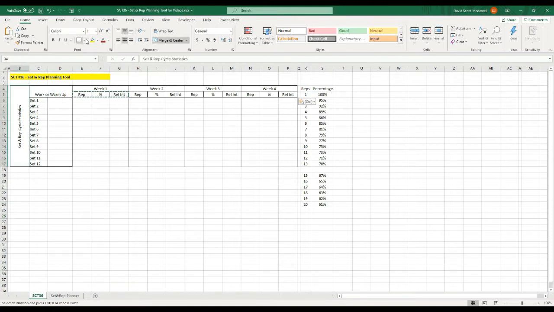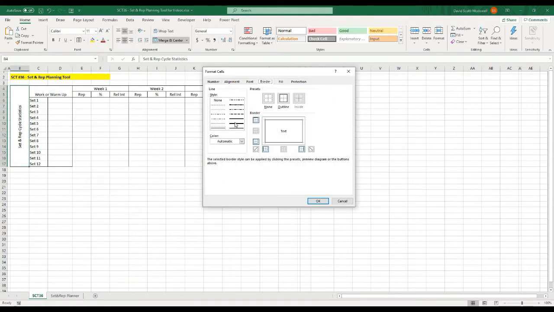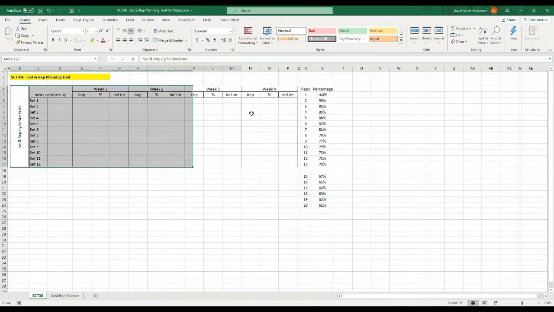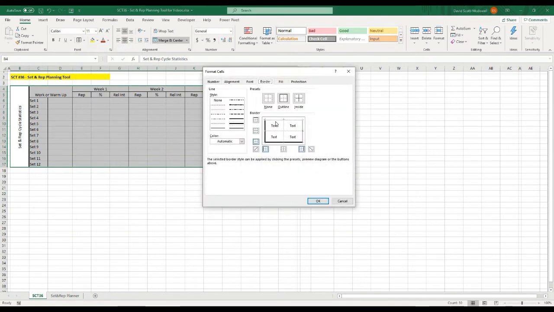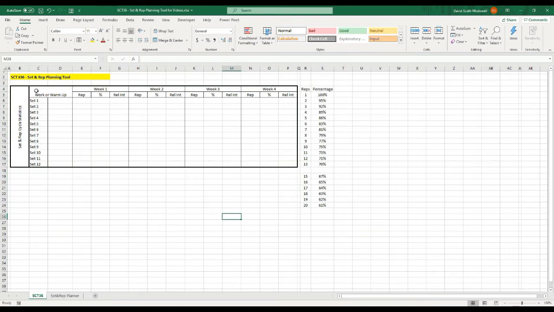So I'm going to put some thicker borders around the side here. And I just like the thick borders whenever I'm trying to draw attention to something. I think it makes it stand out a little bit more. So I'll put it on the whole sheet there, and then I'll put some thicker borders in the middle here.